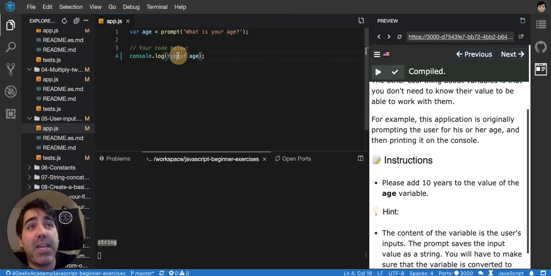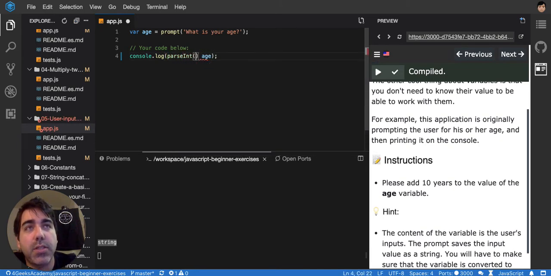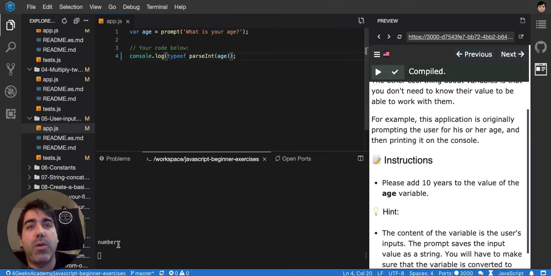If I want to make it an integer, I have to say parseInt. And it's not going to be an integer. It's going to be a number, not an integer. Remember, JavaScript only has numbers, not integers, as a data type, like other languages. So if I type 10 or whatever, it's 56 here, it will show number now. So it's now a number because I parsed it.